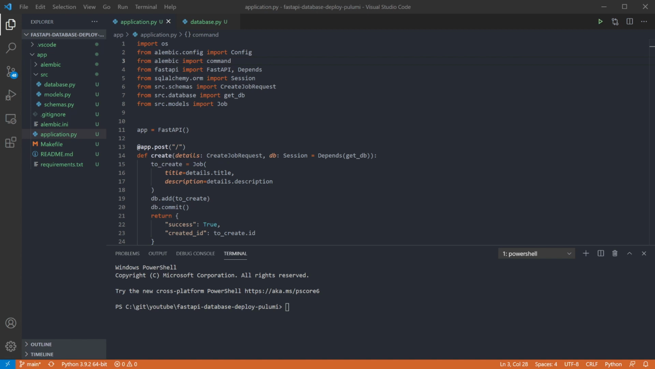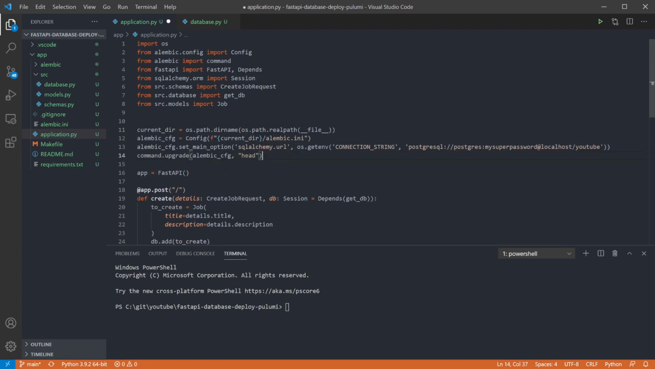I'm bringing in os for the connection string env variable, and I'm importing config and command from Alembic. Then I'm going to use these to apply any outstanding migrations. Here I'm getting the Alembic config file, updating the connection string, and applying the migrations. Again, not a fantastic idea, but it won't impact deployment, which is the point of this video.